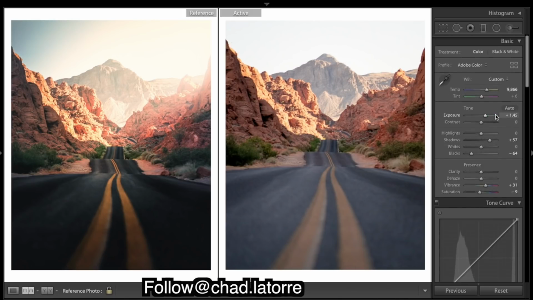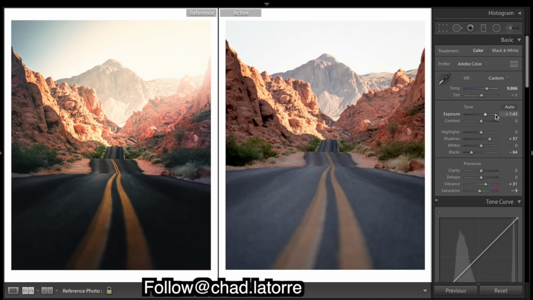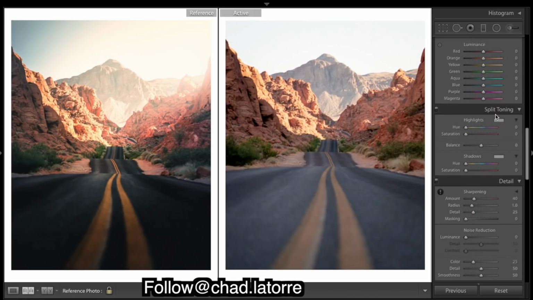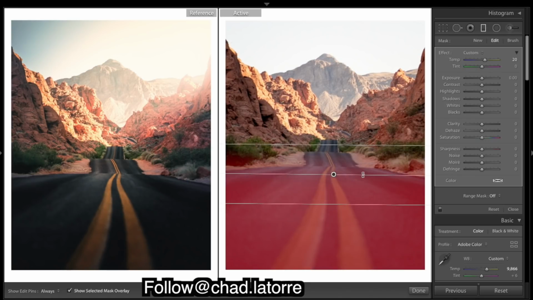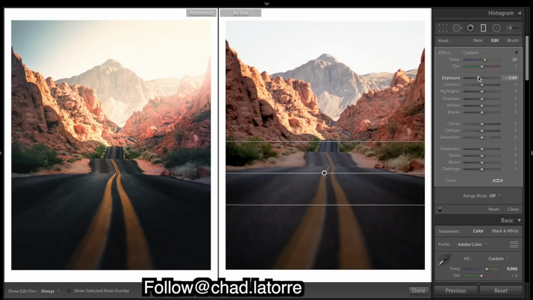Now, coming back up, what I might do is some split toning. So let's try that. Actually, let's do some filters to darken this bottom area. And I want to darken exposure. We'll just turn off that. And then I might drop the blacks a little. And that's looking a little better.